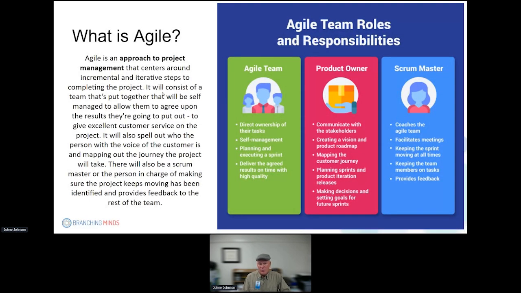We use the agile approach to project management. It centers around building a team. It's an agile team. That means they're just flexible. You know, it's like, hey, we're going to go this way this week. Okay, we're going to go that way that week. It doesn't have to be rigid. It can be very, very fluid.